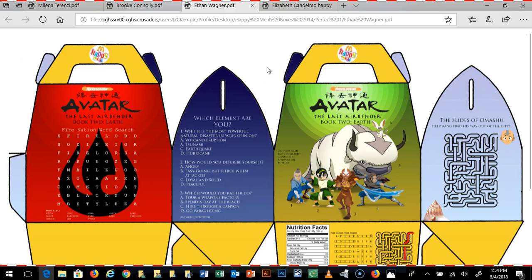Avatar: The Last Airbender, cool theme. I like this for the most part, but right here, this side of the box, it's just nothing but this really boring font and text. If I was a kid, I would ignore this so fast that it wouldn't even be funny. All right, there's nothing here. This to me just would put me to sleep.